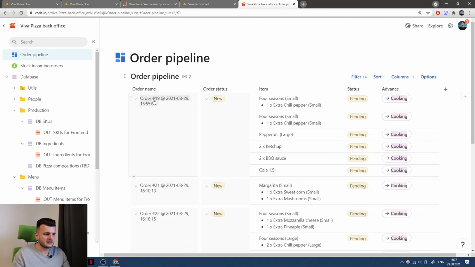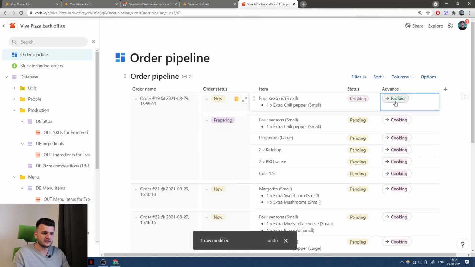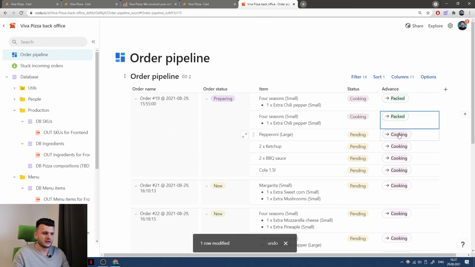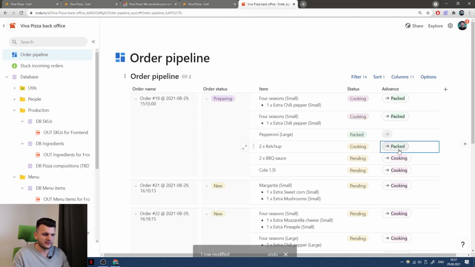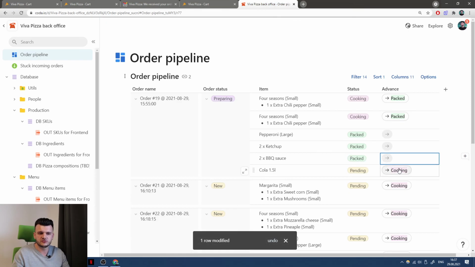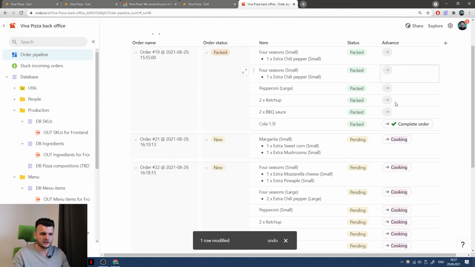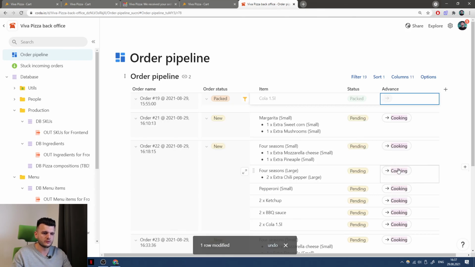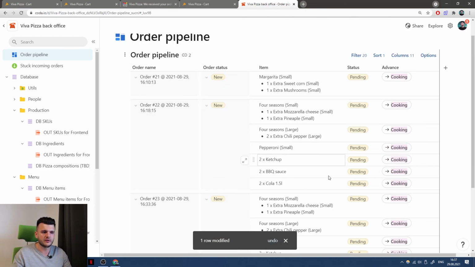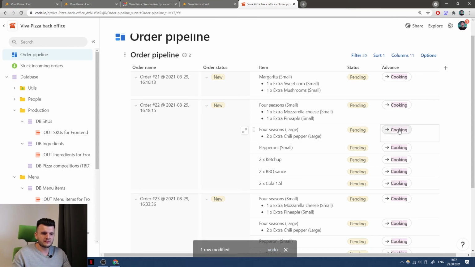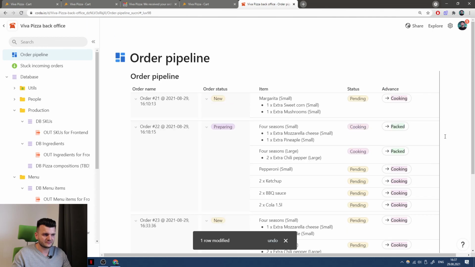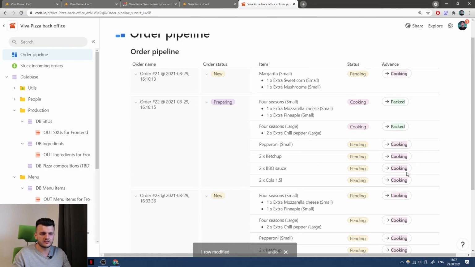I can do things like this: here's our new order. So I set this to cooking. We are cooking this. We have packed this one. We have packed this one. So we can do some pipeline. We've packed this pizza, and finally we can complete this whole order. We send it for delivery so that it disappears from the pipeline. So again, cooking. This is going to change the order status. So this is how we can then manage our production queue.